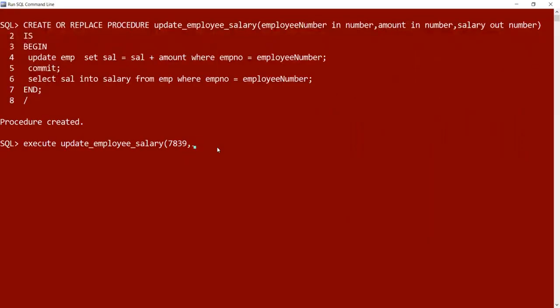And what is the output variable? We have one output variable, that is the latest salary, which is a variable of number type. I'm going to declare one variable, and then execute update_employee_salary with 7839 and then 500 and then the output variable, that is latest salary.